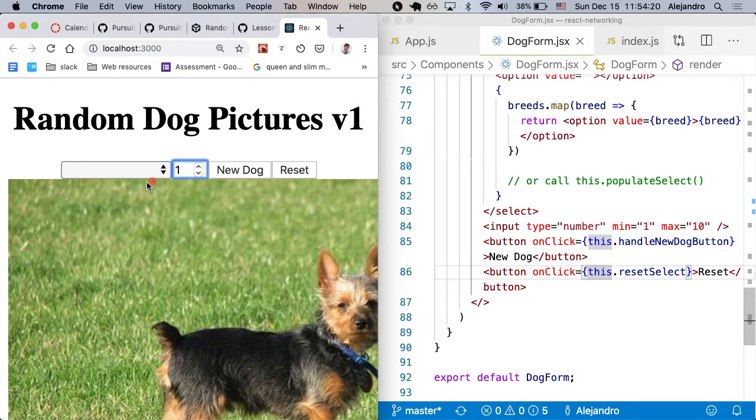So we have our input, then we need to think about where we want to store this number. We know that we need it in state because it's going to change over time and it's affecting the way our UI looks. But then should it live in the dog form state or should it be in the app state? The answer is it needs to live in the app state. And an even better question is why do we need it in app state rather than in the dog form, for instance. What do you think? What are some of the thoughts as to why in the app instead of just local to the dog form?